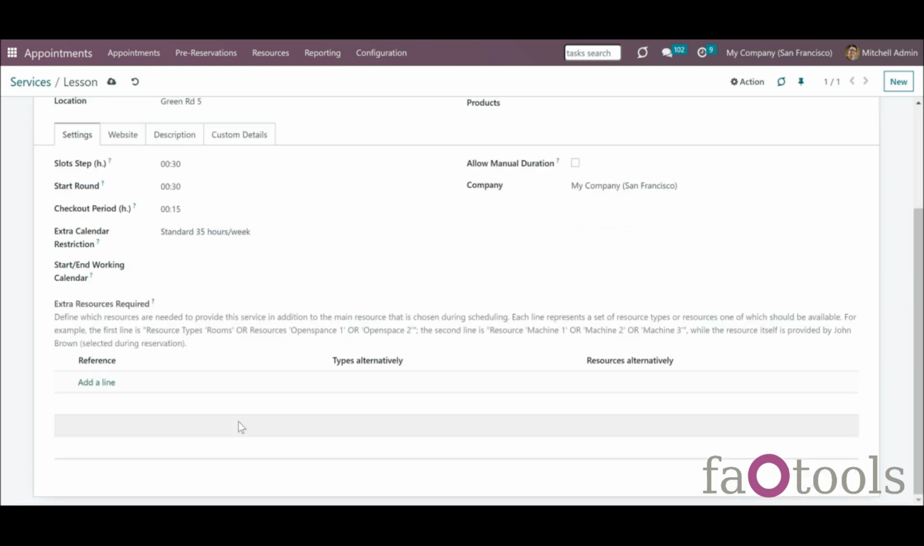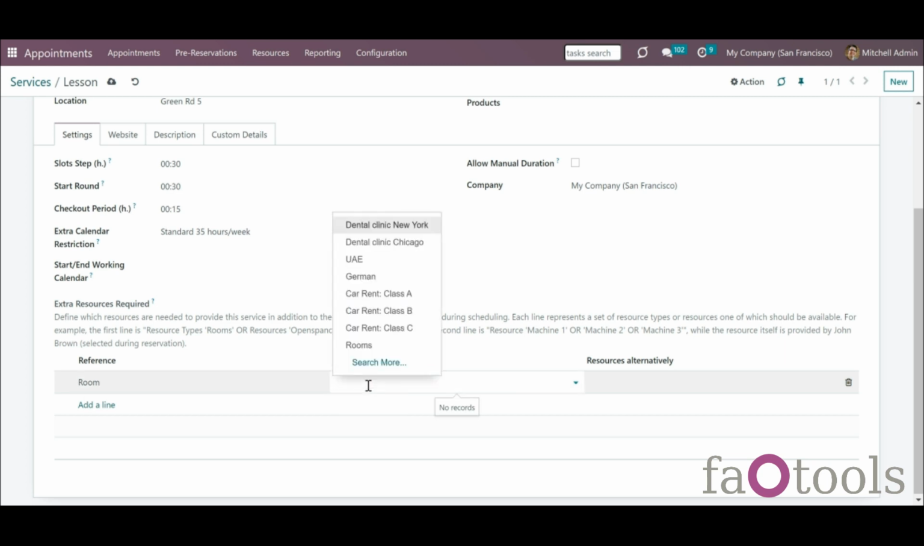On the service card, it is also possible to specify additional resources to provide the service. Then, when booking, both in the backend and in the portal, the system will take into account calendars not only of the main resource, but also of the additional ones. In order for the time slot to be available for booking, both the main and the additional resources should be free. For example, in our language school, we have human resources, teachers, and we let clients choose them. But for the service lesson, we need another resource, that is a room. When the room or teacher is busy, it isn't possible to book a lesson.